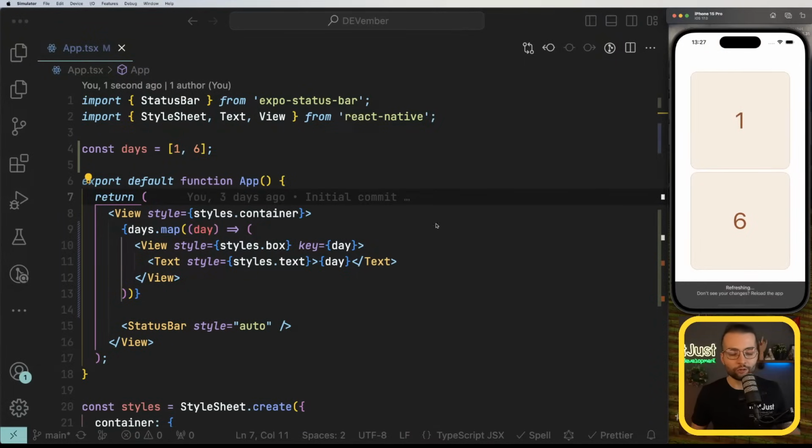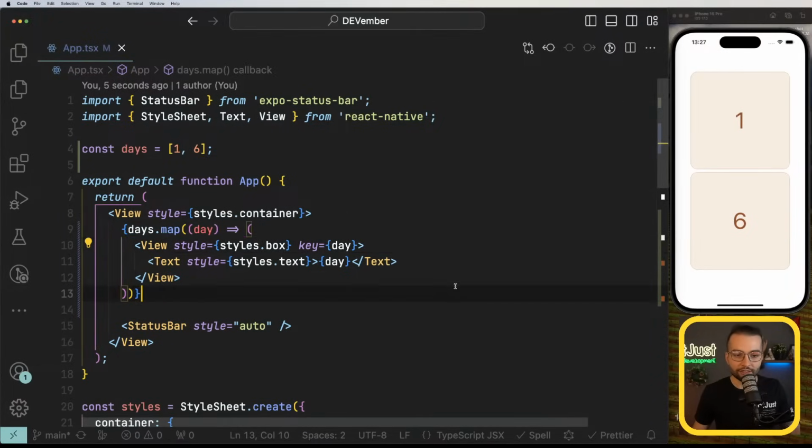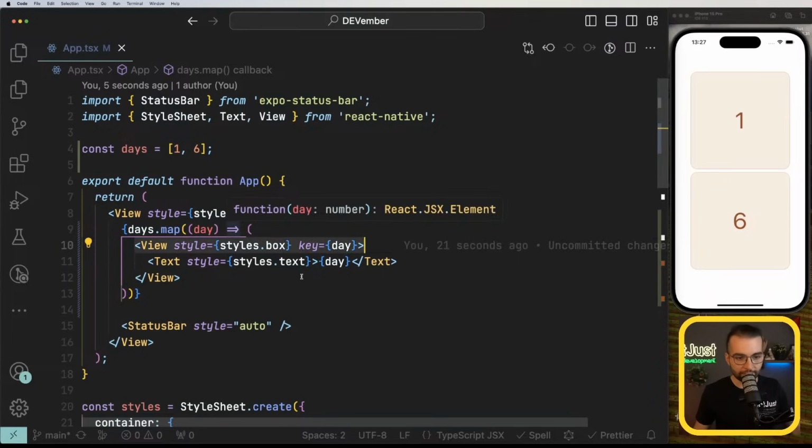This is purely for React to better optimize how it re-renders components. So if you don't have a key, it's not going to break your application, but if you have it, it's going to improve the performance of it. So always when you map, make sure to have a key on the first component that is being rendered.